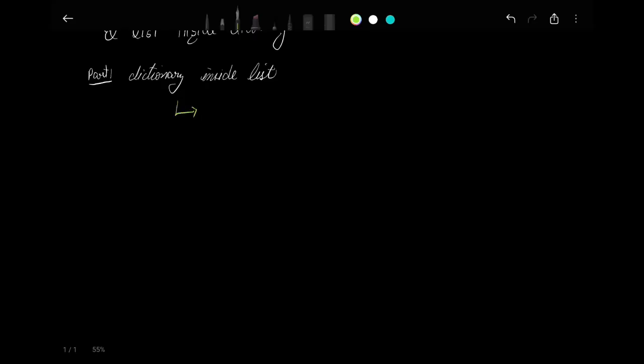That means dictionary inside a list means each element of the list is a complete dictionary.